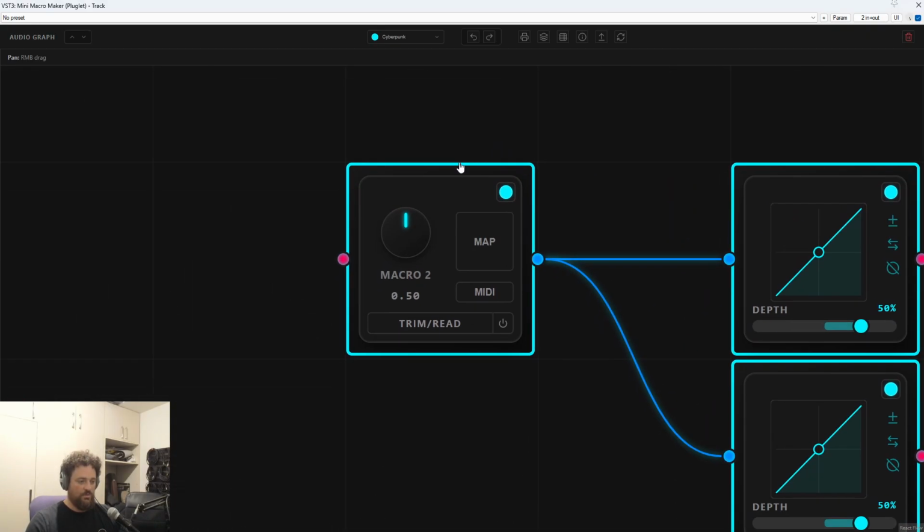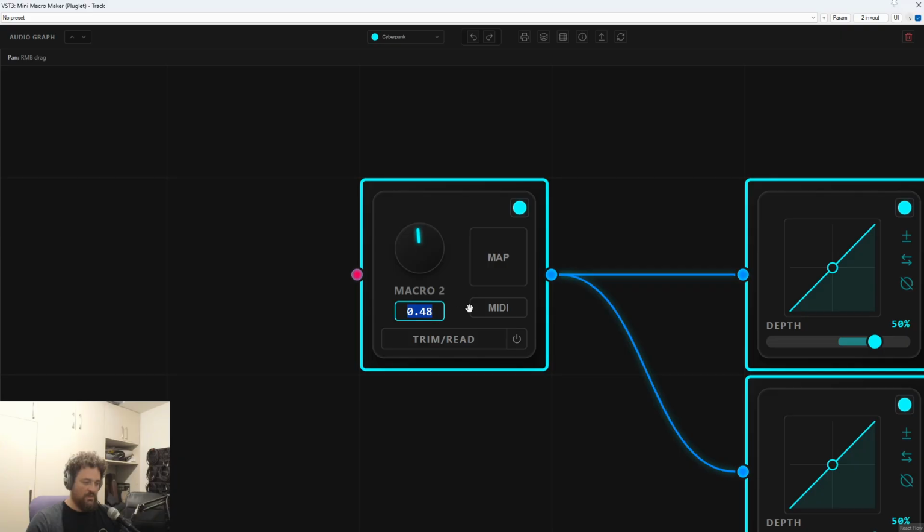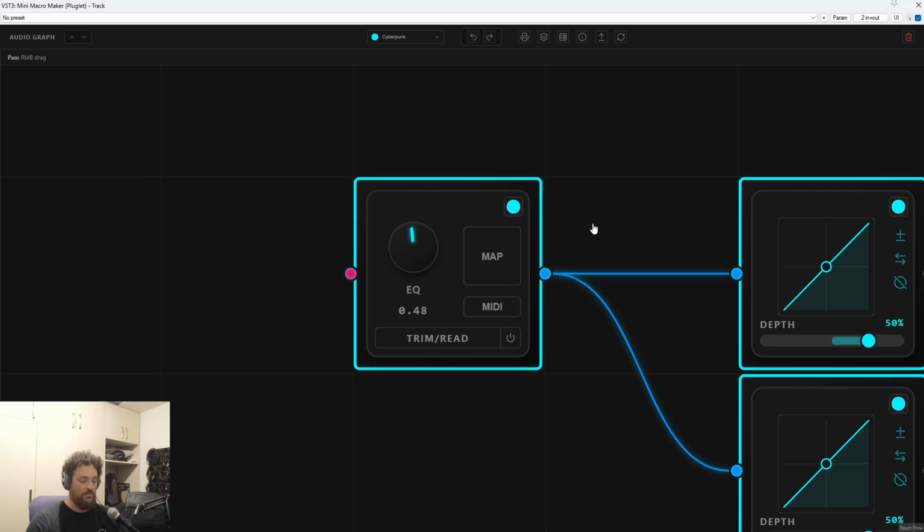So it's a nice way to keep your graph color coded and organized. Let's look at this a bit more closely and look at the other buttons. After our map and theme, we have the knob itself. This will set the value of the macro between 0 and 1 and allow you to modulate connected parameters. You can double click to insert a specific value, or double click this to change the name, let's say EQ, because it's connected to EQ right now.